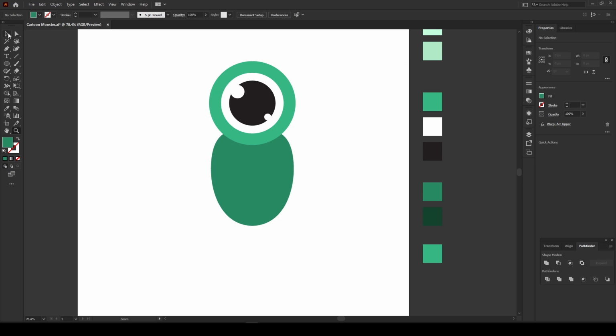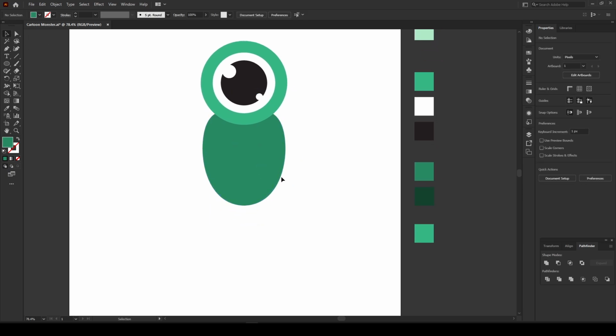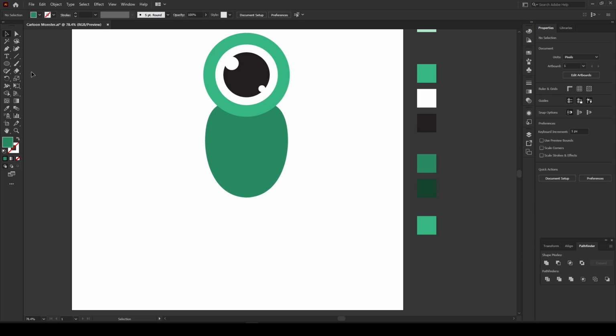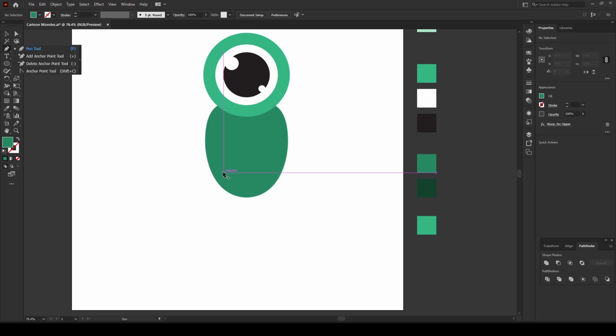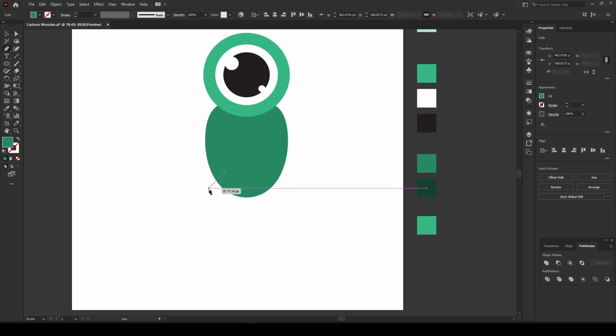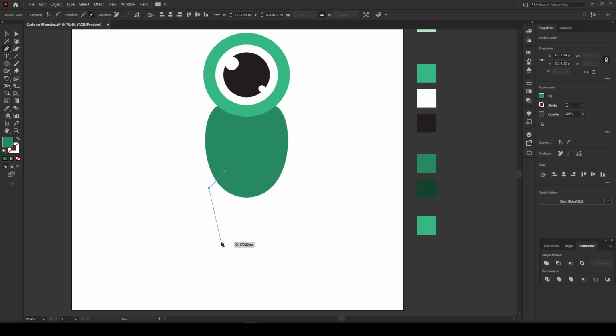Next step is creating his legs. Then I grab the pen tool, I click here and again another click, and holding Shift, I click again.